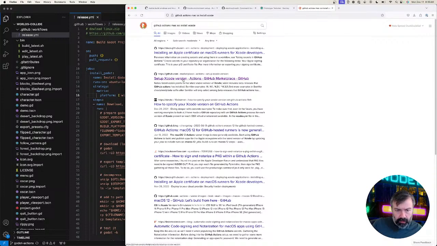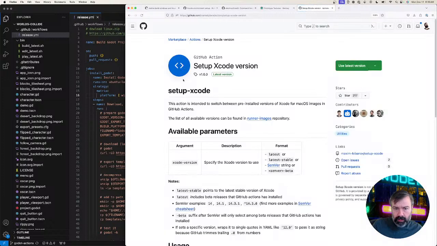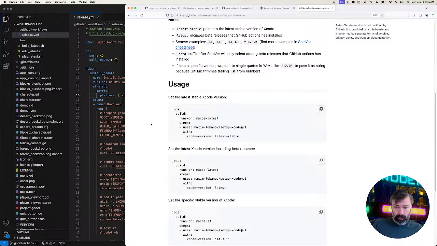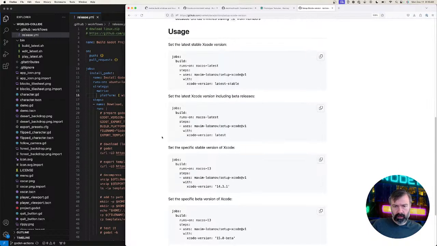Set up Xcode version. That sounds right. Okay, 217 stars. Action is intended to switch between pre-installed versions of Xcode for macOS images and GitHub Actions. Actually makes me wonder if it just comes already set up, because I guess if you're doing code stuff. Okay. Who knows?